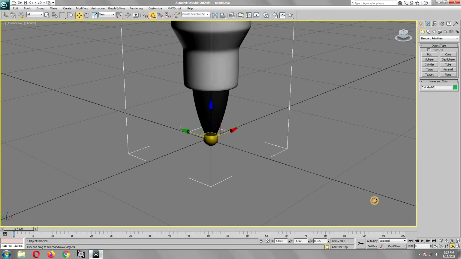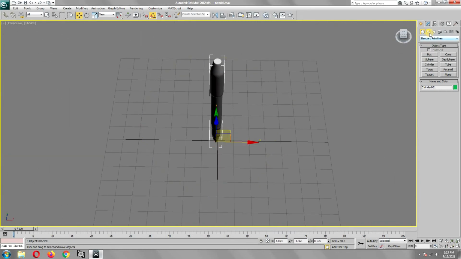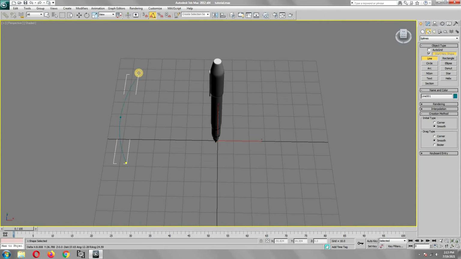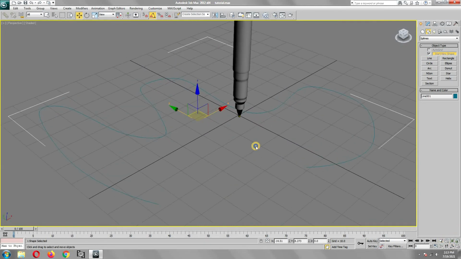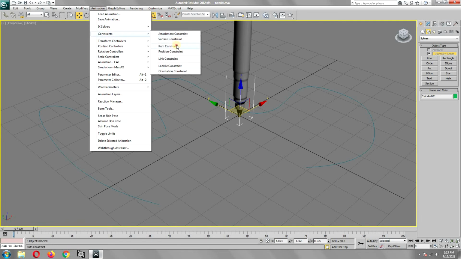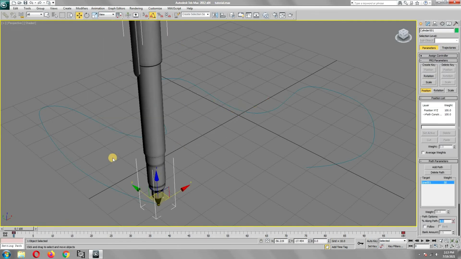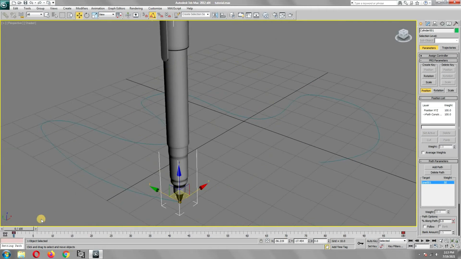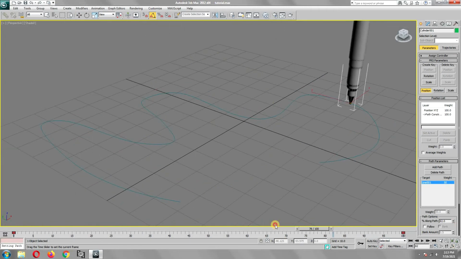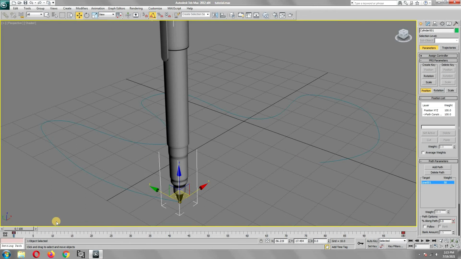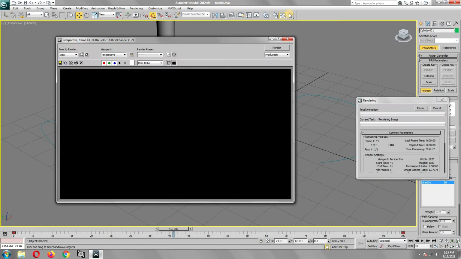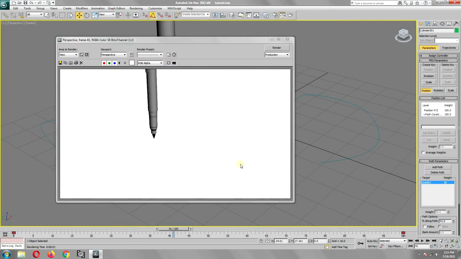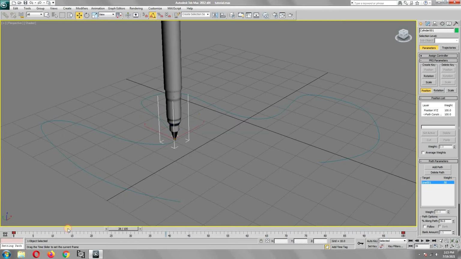Now, using the Line tool, create the shapes that you want the marker to draw or write. Then, with the marker selected, using the Path Constraint tool, link the marker with the line that you have just created. Now we have a small animation of the marker moving over the line. And now if you render, you will see the ink. Just kidding, we still need to do a few things before we can see the actual ink.